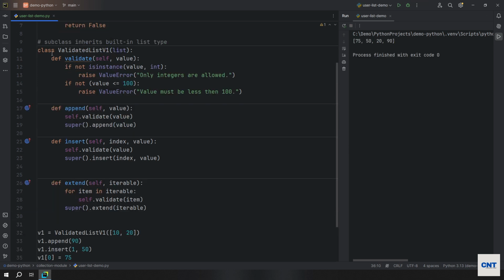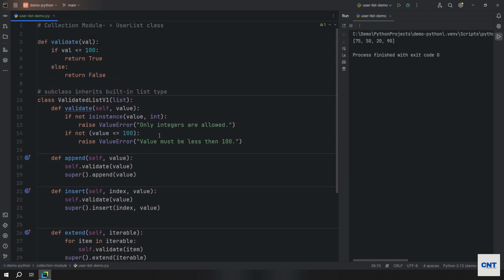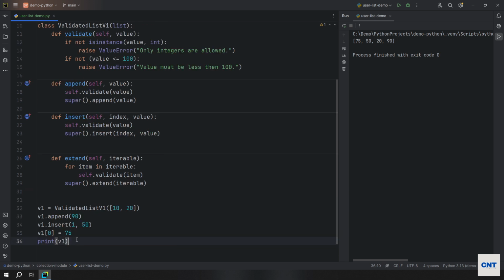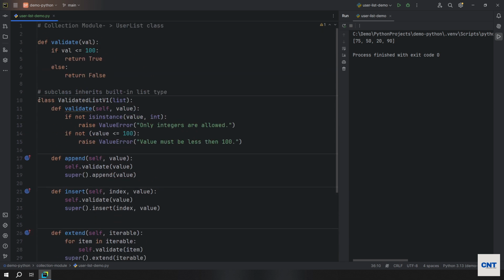There is one problem with this subclassing version which inherits list, right? Every time, on every method, we have to use the super method. Without it we cannot extend functionality to its base implementation. Now let's talk about what UserList gives us over this type of subclassing. Let me remove this snippet.